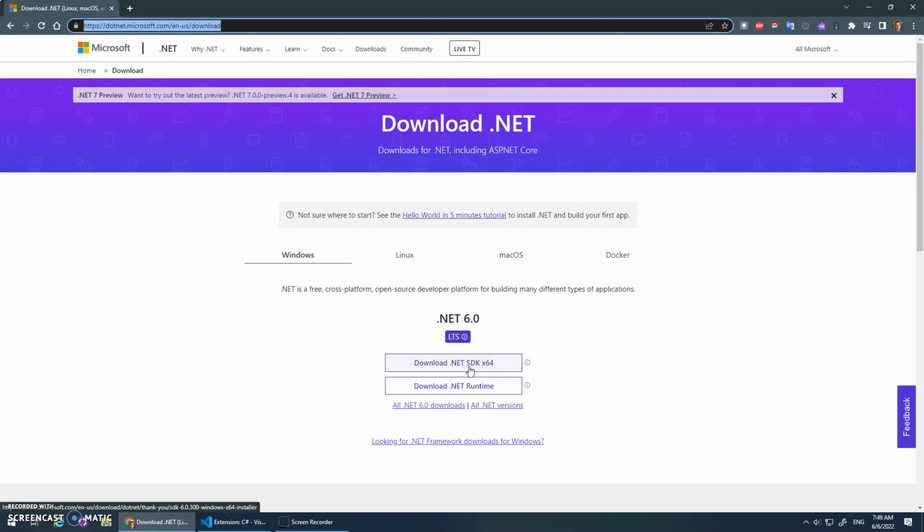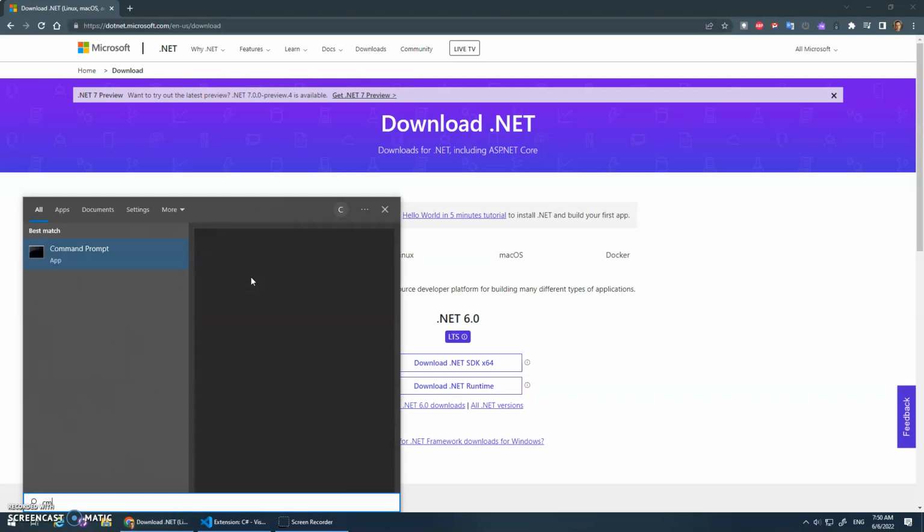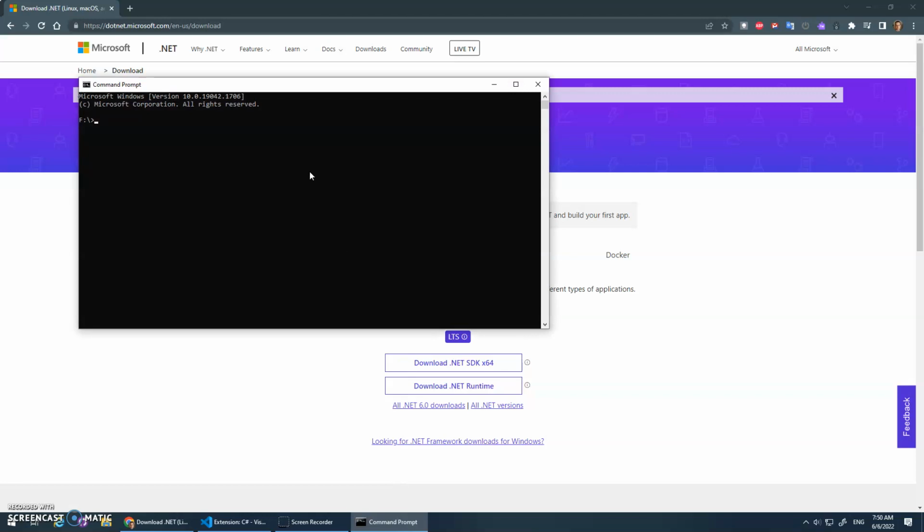SDK is, what does it stand for again? Software Development Kit, something like that. Anyway, it should give you the right recommended version for your computer, so just click on this and go through the install process. Once you're done the installation, you should be able to check that it installed if you just type CMD for command prompt.